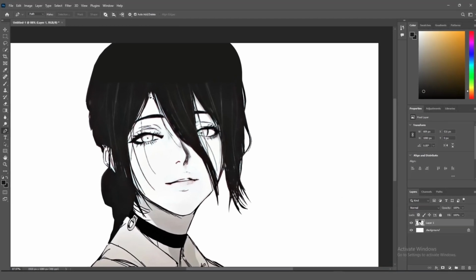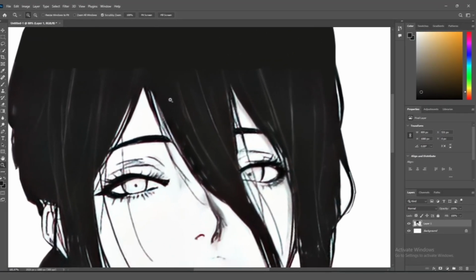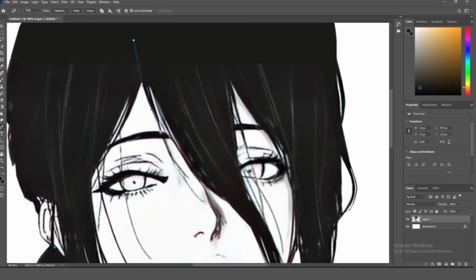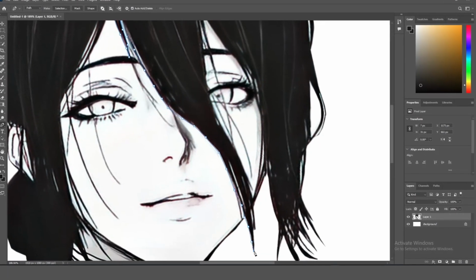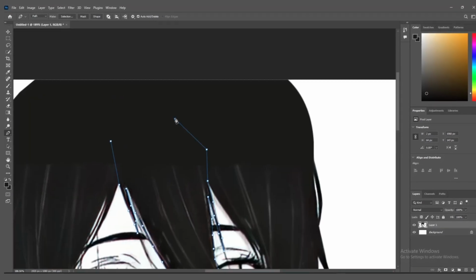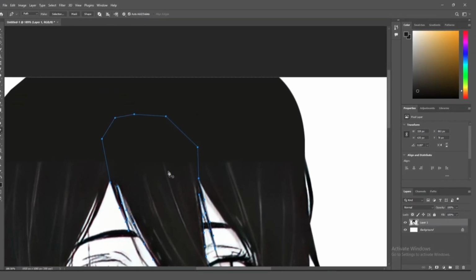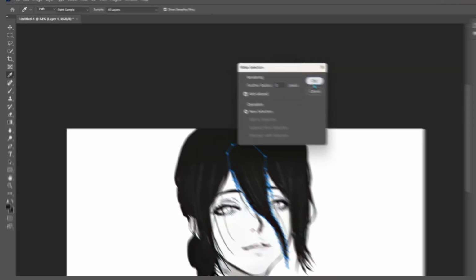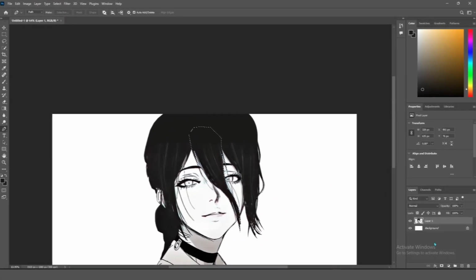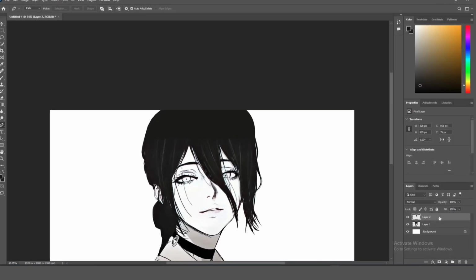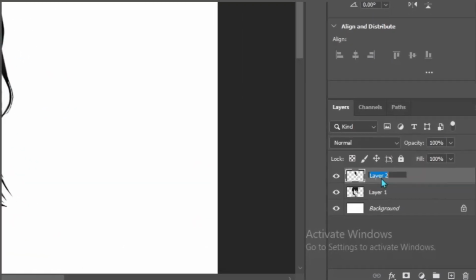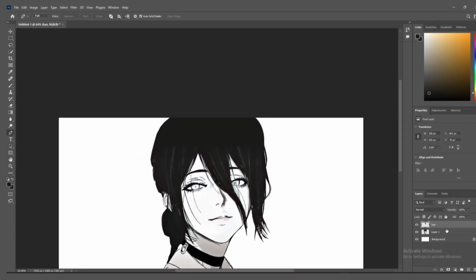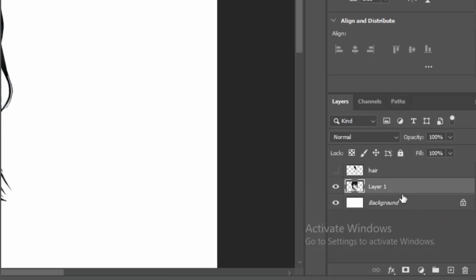Now, cut out the hairs using the same method. Once you are done, go to Selection and OK. Select the layer and press Ctrl plus J to make cutout of the selected area. Double-click on the layer to rename them. To hide or unhide the layer, click on the eye logo beside the layers.